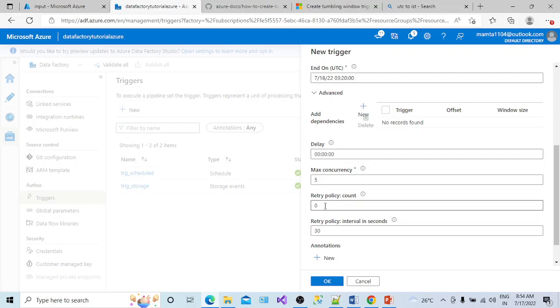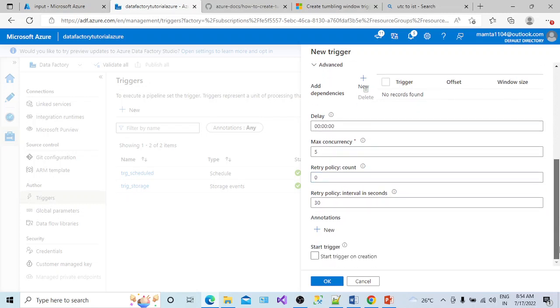Okay, retry policy. If something has failed, you want to retry again, that you can mention. Suppose my pipeline instance failed, and I want to retry it one more time. Only one more time I want to retry, otherwise it will be marked as failed, so you can make it 1. If you want to execute 2 times, if it failed, you can make it 2, so that is fine. Let me make it 0.